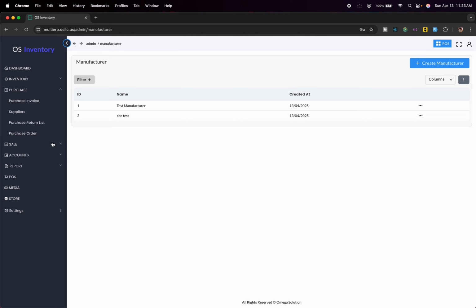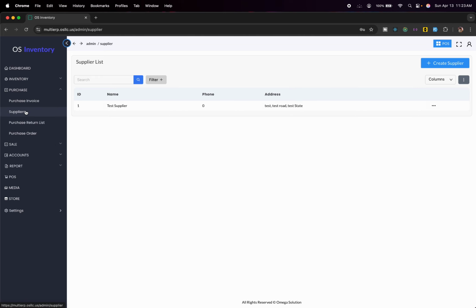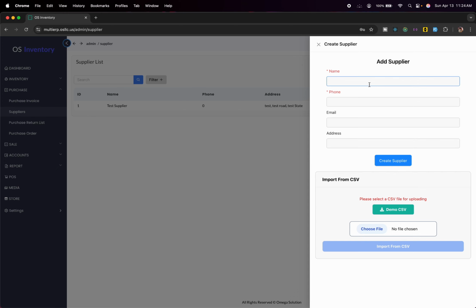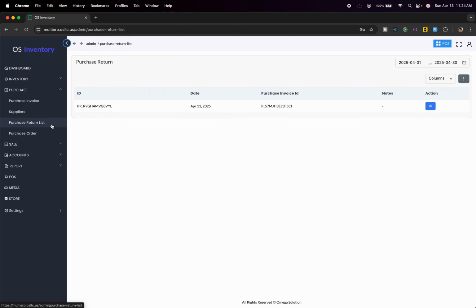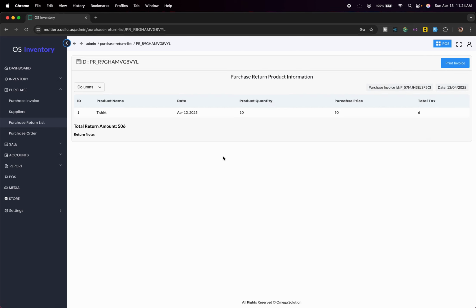Now let's go to our purchase section. There is suppliers. Suppliers are same. You can create it from here, so that we don't have to create it multiple times when we try to purchase our products. Then there is purchase return list. The return of our purchase will be shown here. I can see the details of it by clicking here. And there is that last thing.